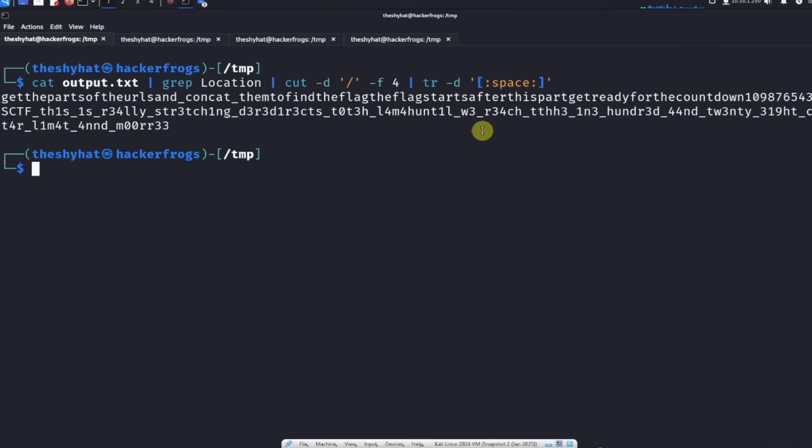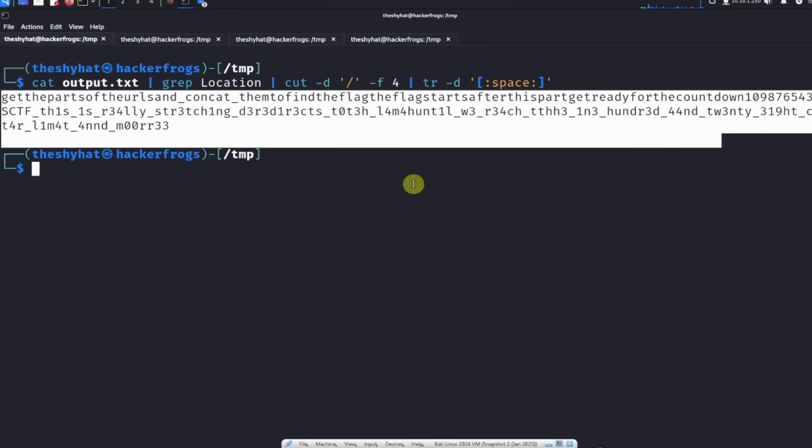So we use the cut command with -d. We separate everything by the slashes, and we only get the fourth field. And then we use tr to delete all the spaces inside the output. When we run it just like this, then this is the output here, and it only has the stuff inside of the location header, which has the flag.